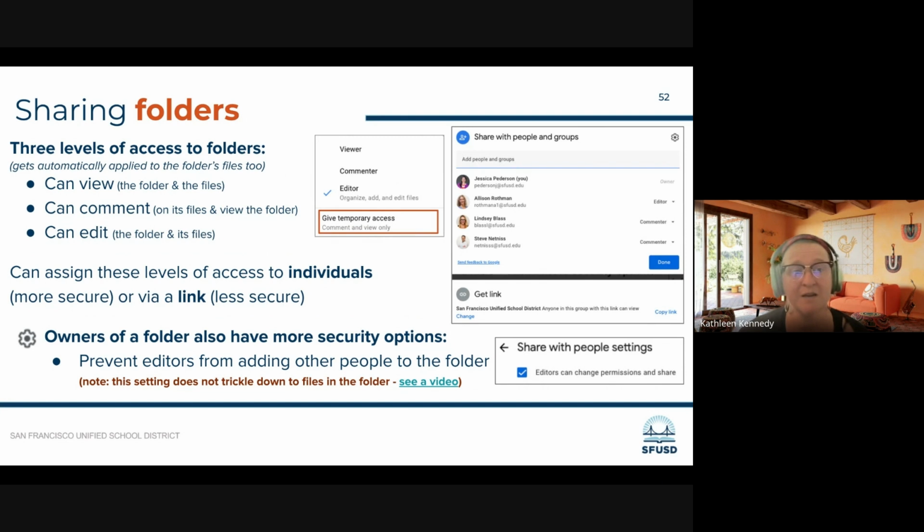Sharing folders. Again, these are the 3 access levels: view, comment, and edit, and also this additional permission if you are the owner. You can select what kind of privileges folks who access it have.